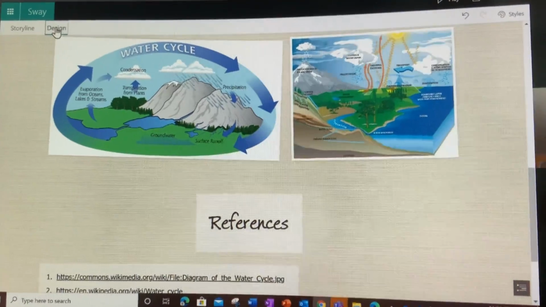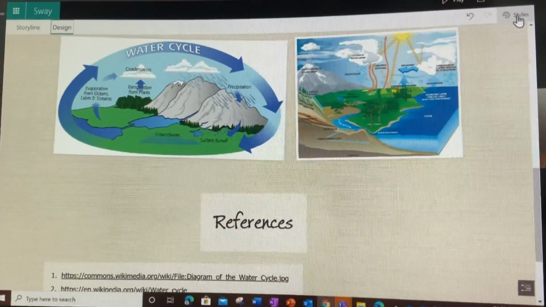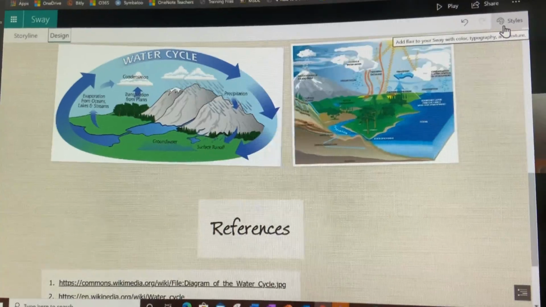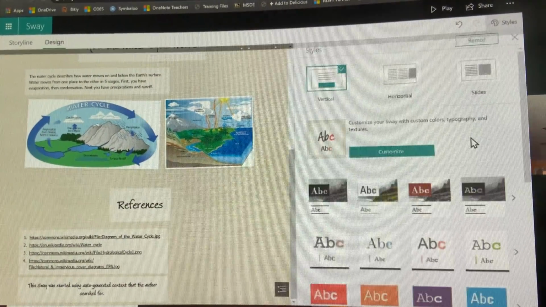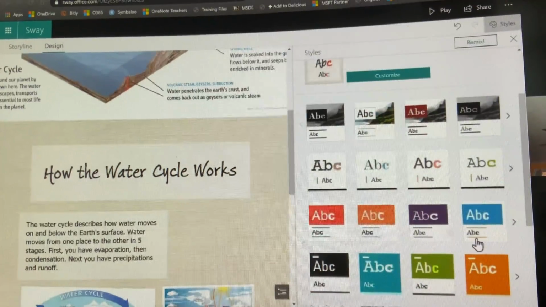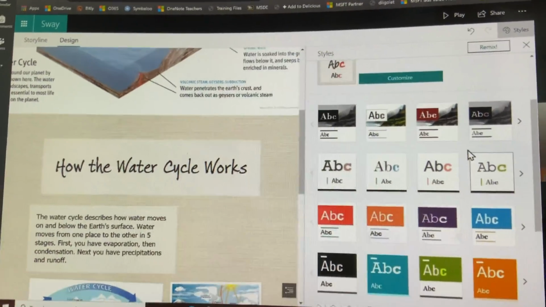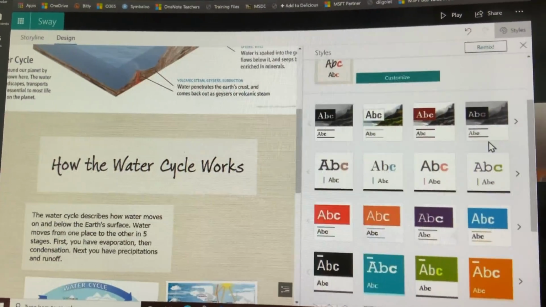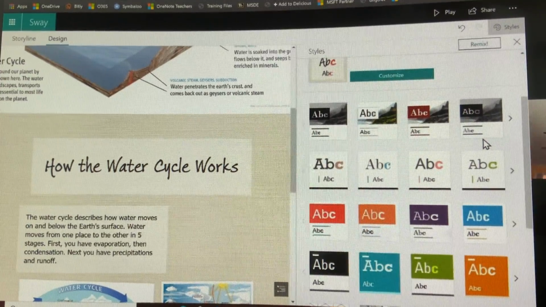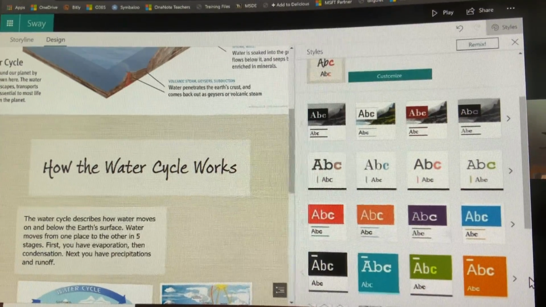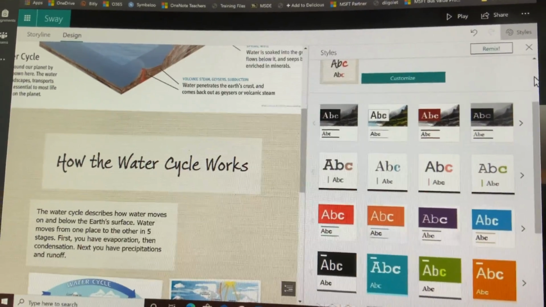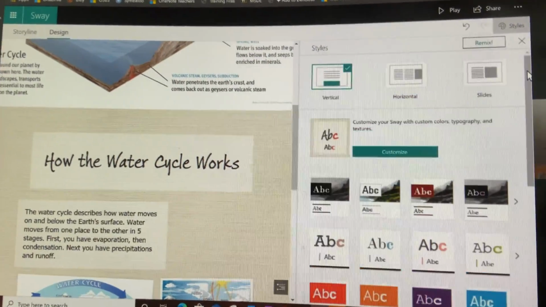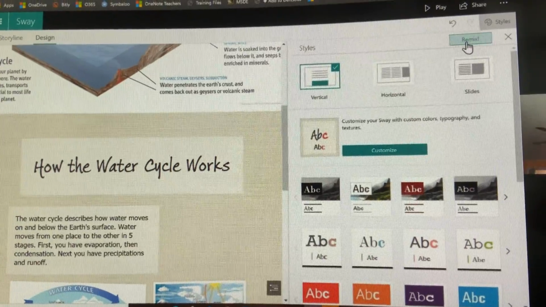So on my design page, in the very right hand corner, I'll have a button that says Styles. When I click Styles, it'll let me change my background and customize some of my font, but there are pre-created styles here. So students don't have to go through all of that, all of the transitions and animations and things like that with PowerPoint.